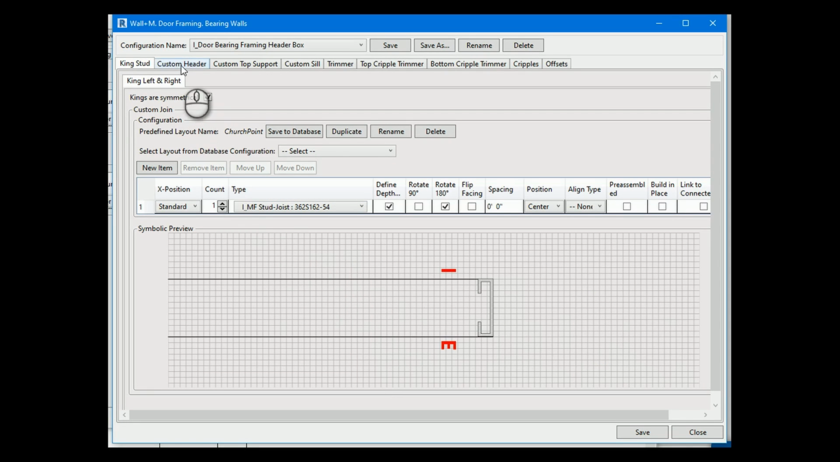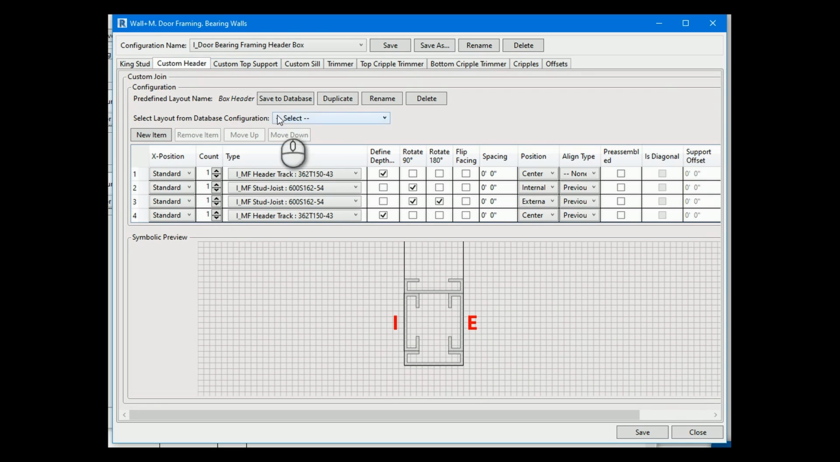There we go. So there's the king stud, 54. There's our box beam. And so the issue we're having is that bottom track is too low. So let's see.